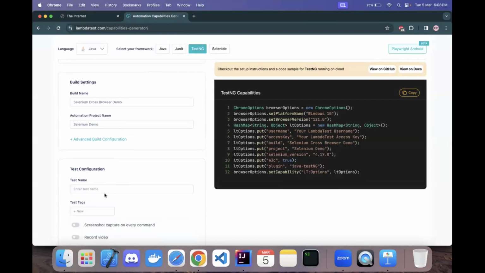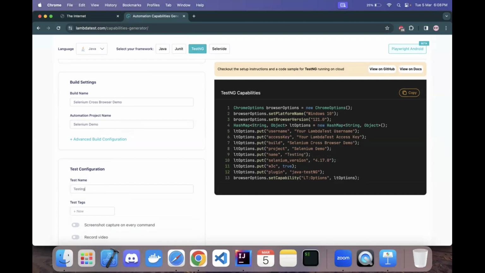And I can also make use of test name as well if I want to set something like testing Chrome browser. And you can see as I go and type in the values in the fields here, the respective values get updated here. So I can see the build getting updated here, the project and the name and so on.